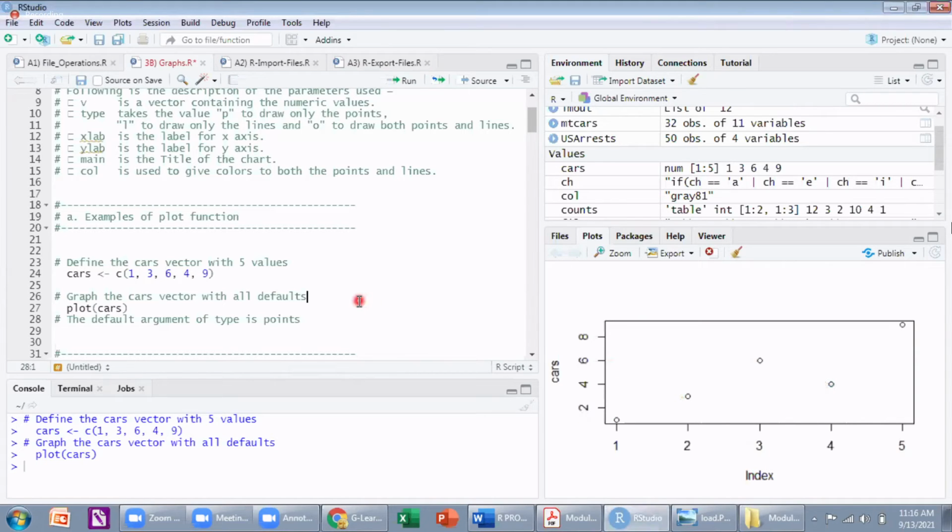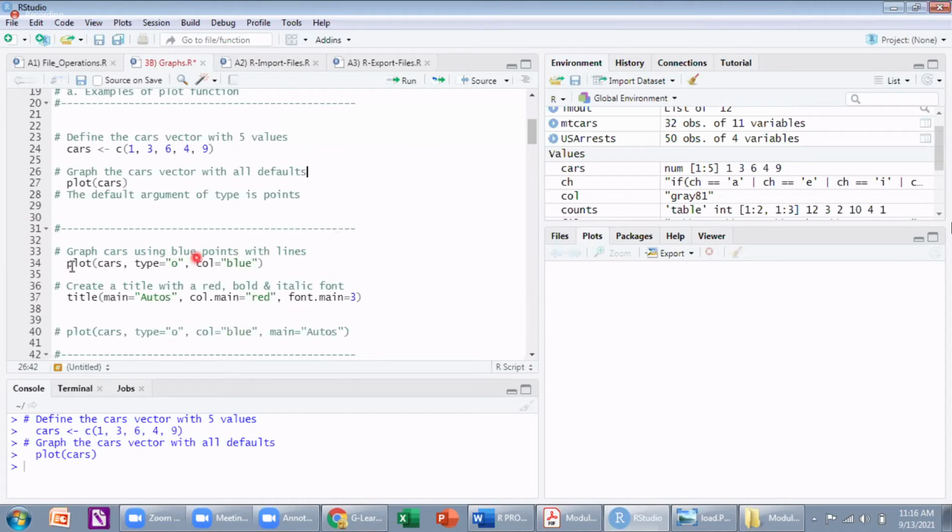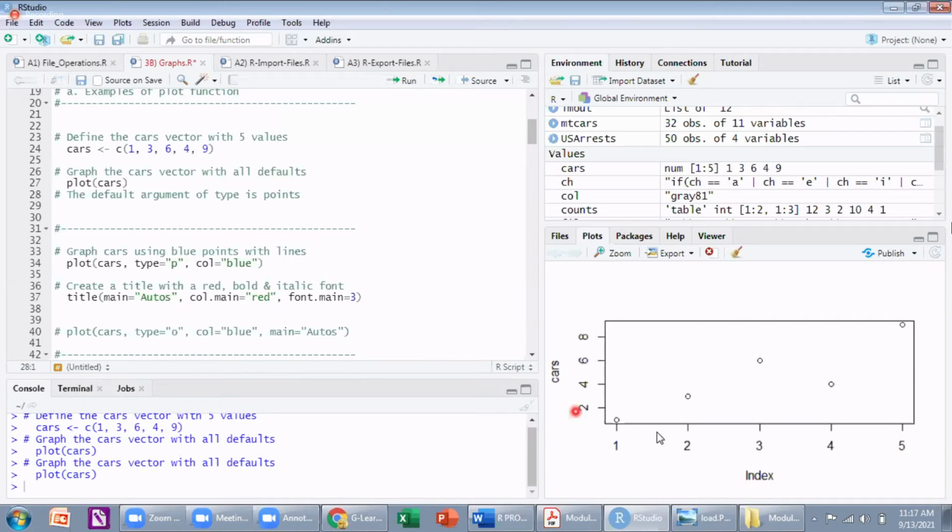Now we'll try to add a few options to it. I'm deleting this. See here, plot. Then instead of O, I'll take P, and then my color is blue. What was the color here? If you remember, there was no color, black and white. But here I am giving plot cars, type equal to P and color equal to blue. Now I run this. Observe what will happen. Are you able to see? The color has been converted to blue.